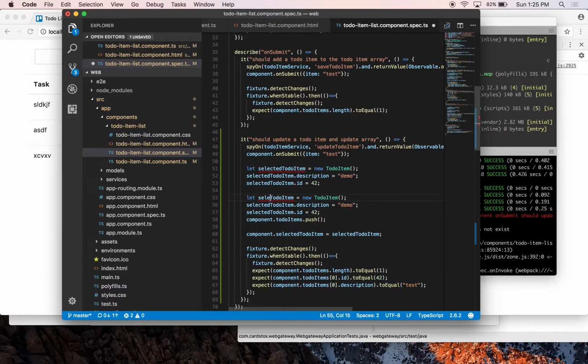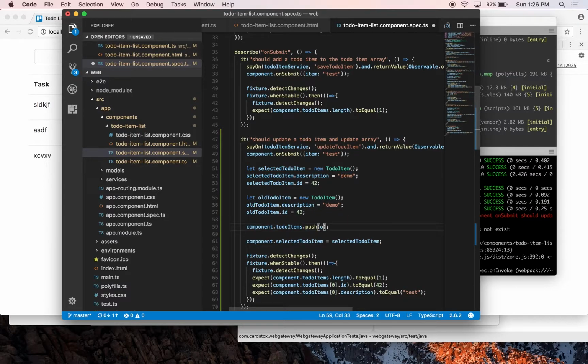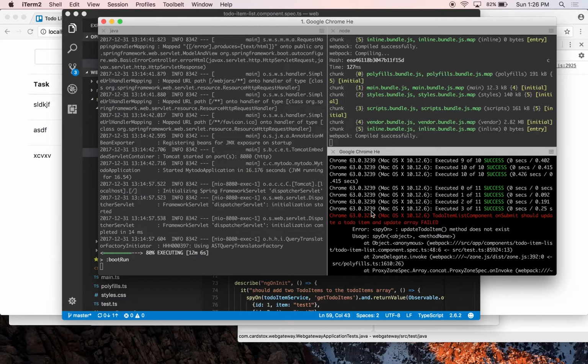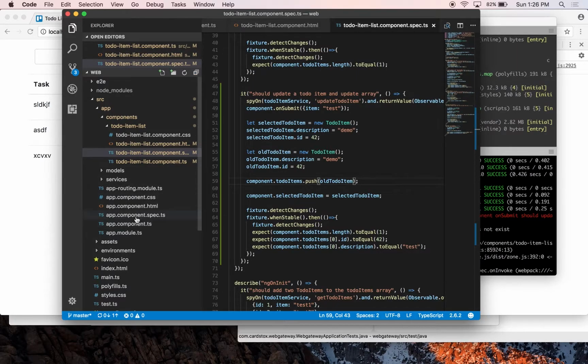We'll just call this old. Let this be the exact same, yeah. And we'll say we'll push on old to do item. Okay, so now we have something in our list that has demo as a description. We should be able to run our service. It should return this new value, and that's the description that should be in there. Okay, yes, that makes sense. So right now, obviously, our test is failing. We have no update to do item. So let's go ahead and go to services and make this happy-ish.